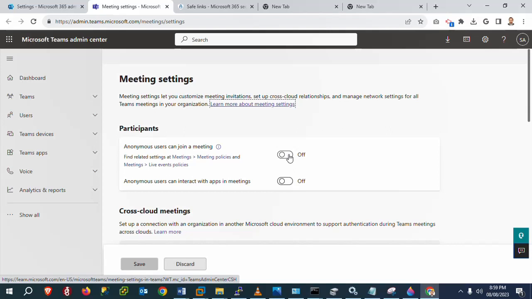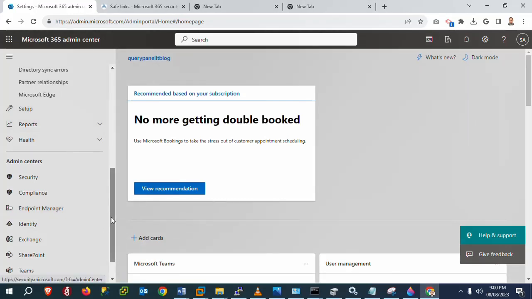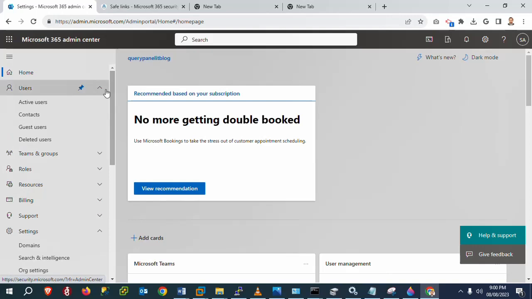You should know about this. Anonymous users interact with the application. No, I already powered it off, and just click on save and discard the setting and close this browser. So I will jump on the multi-factor authentication. Go to active users, click on active users.